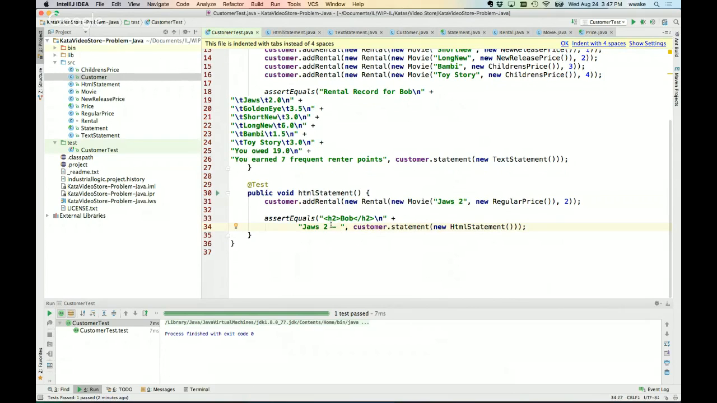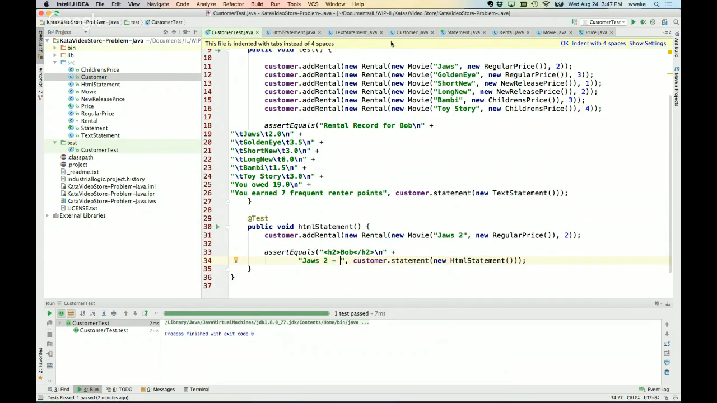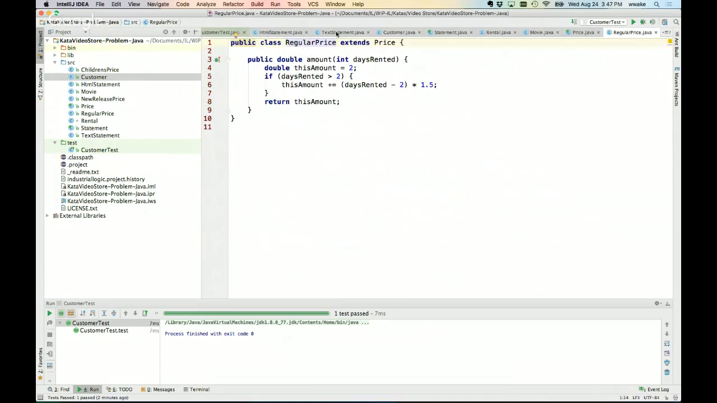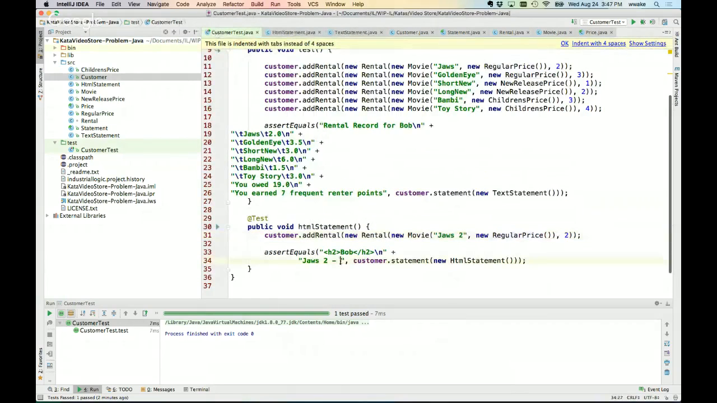And his price is regular price. I've forgotten how much regular price is. Let's say we're running for 1 day. The price is 2. And the rental is days rented. Let's assume we're renting it for 1 day. Okay, so the price is 2. And I'll just assume it's being titled in bold. Right there.